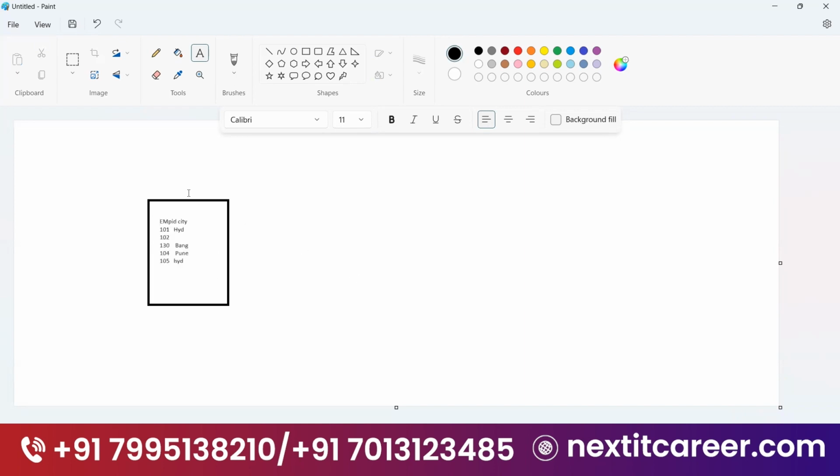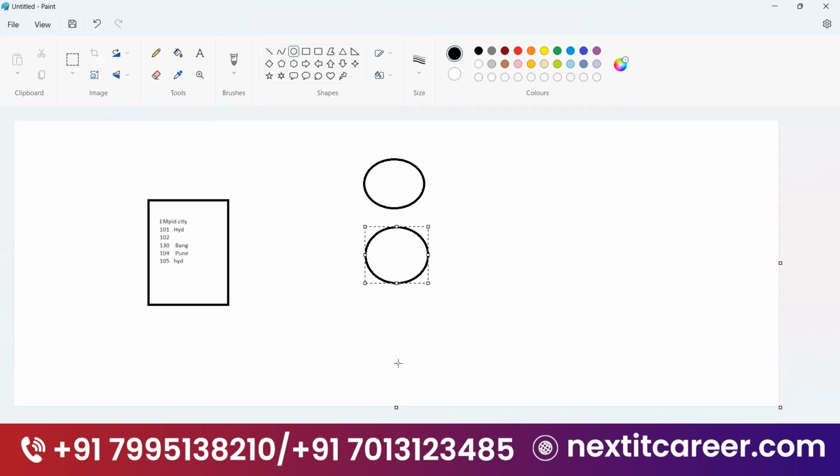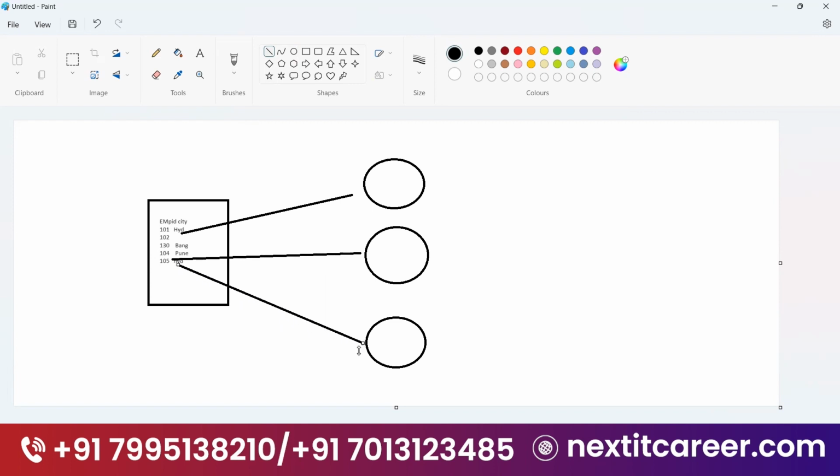So whenever you are grouping on the city, the data will be grouped like this. This is one group, this is another group, and this is the other group. So this is Hyderabad, this is Pune, and this is Bangalore, something like that. Okay.